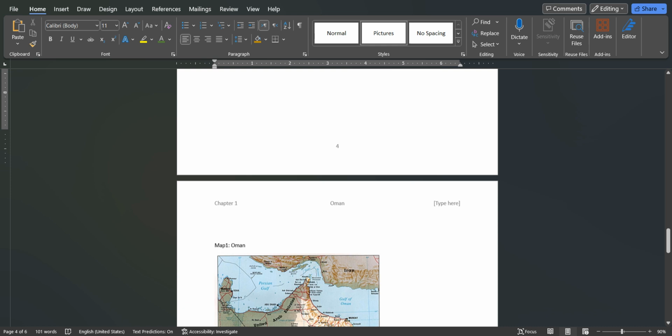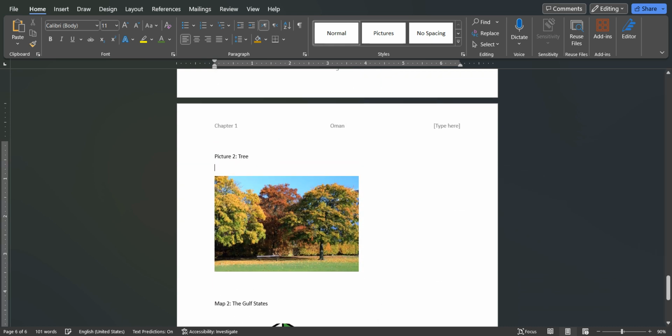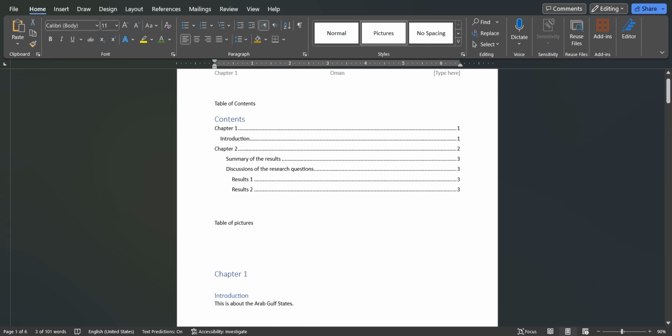Then I go again for picture number 2. This is picture number 2. Highlight it and give it the style pictures. Once I finish applying the style to all the pictures in my file, I will go back here under the table of pictures and put my mouse here.